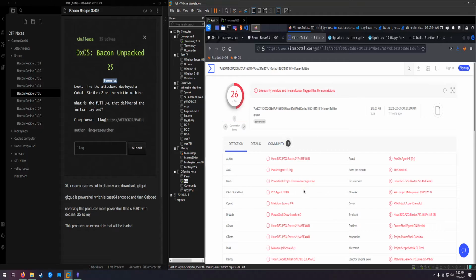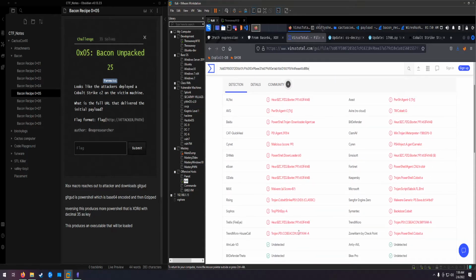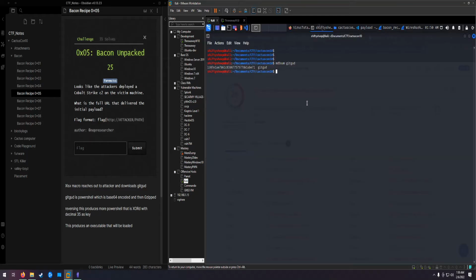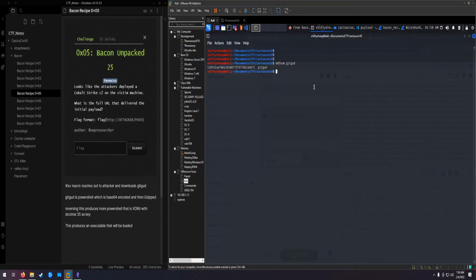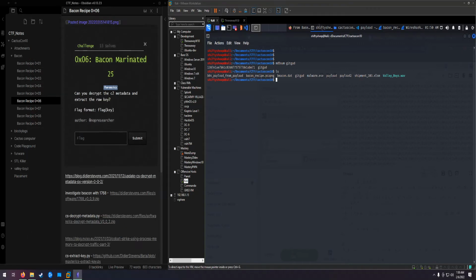And you'll see that it's a PowerShell downloader, where is it? Cobalt Strike. So you're going to see a Cobalt Strike beacon, so you can assume that it's a Cobalt Strike beacon from here. The other thing you can do, which is the next thing that we have to do: I've downloaded the file from here and saved it as this beacon.dat.